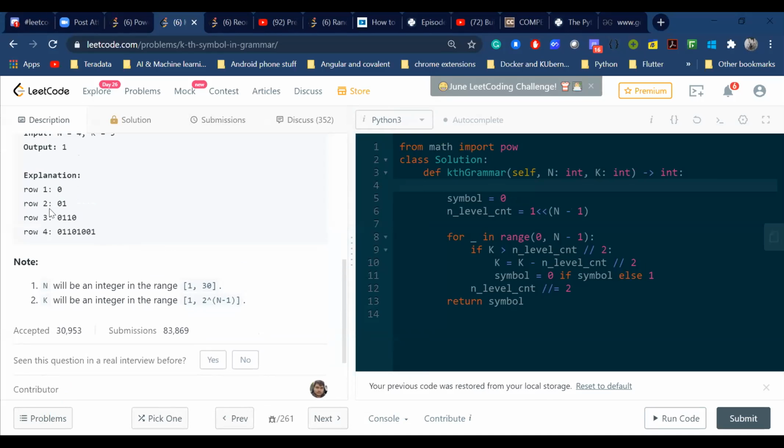Let me assume this. Right now I have 4 levels. Let's assume this whole thing as a tree. So the first 0 in the first row is my root value. This is what I have right now. I don't have the whole tree in real memory.